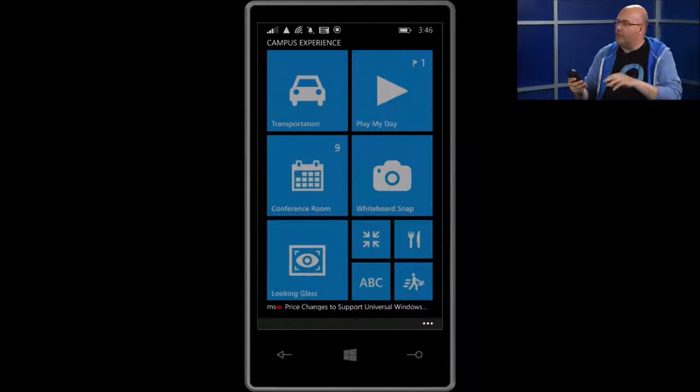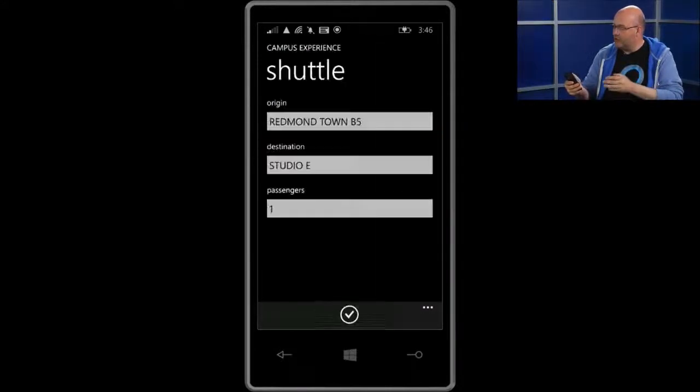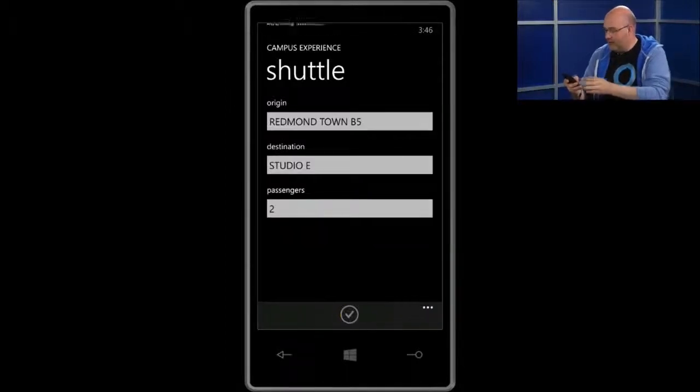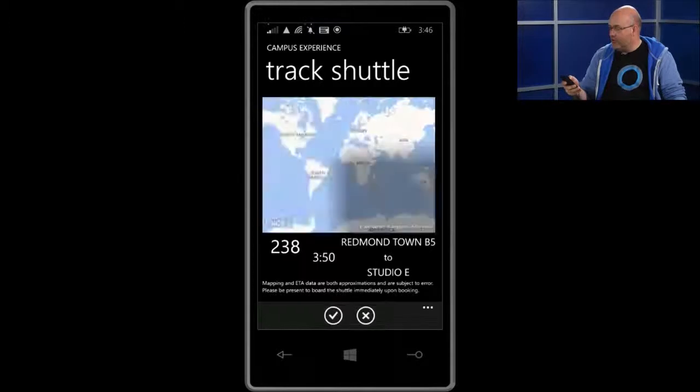When I want to go from one building to another building, I can order a shuttle. So let's order a shuttle. I'm in Redmond Town Center. I want to go to Studio E together with Andy. And I can now order a shuttle, and it will track the shuttle for me. Wait a little bit.